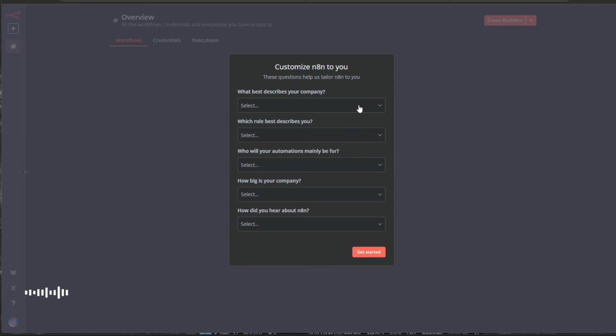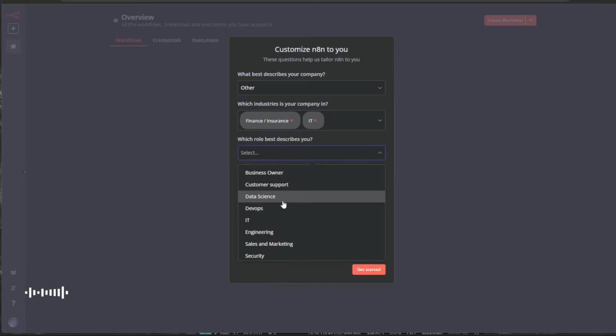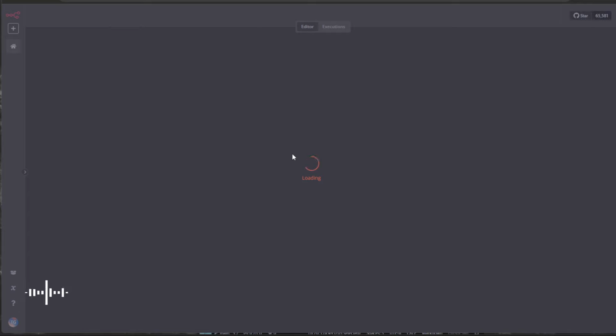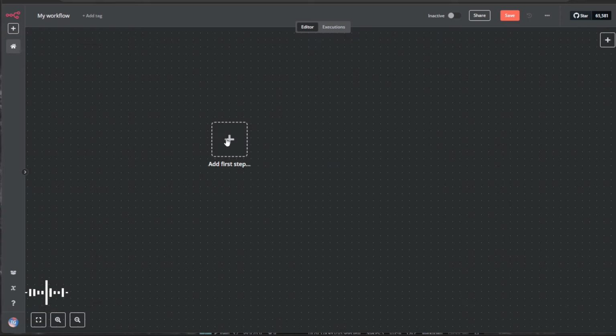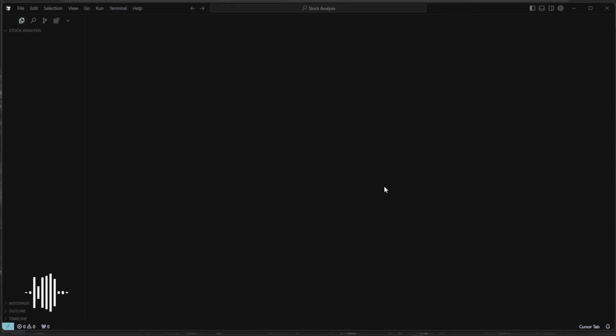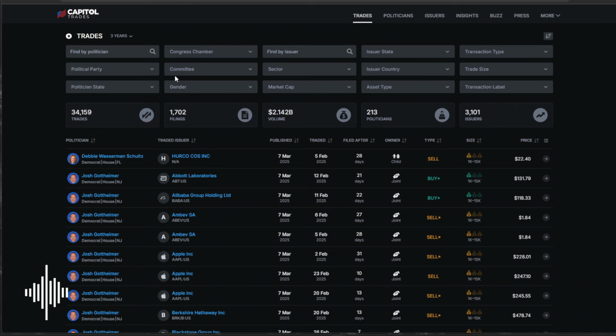Once you log in, it'll ask you all these follow-up questions. You can put whatever you want in here, and you are in your locally hosted n8n instance. You can click start from scratch, and we're in. Now next we want to hop over to Cursor, open a new project. I have a blank folder here, and we can begin building our scraper. But before we jump right in, I want to hop back over to the website and make sure we're all on the same page.